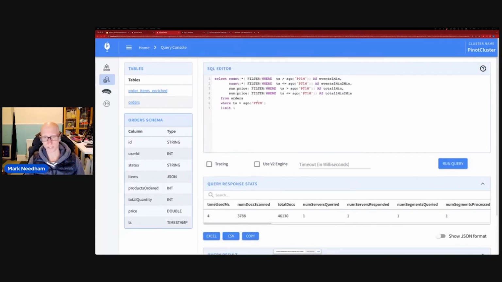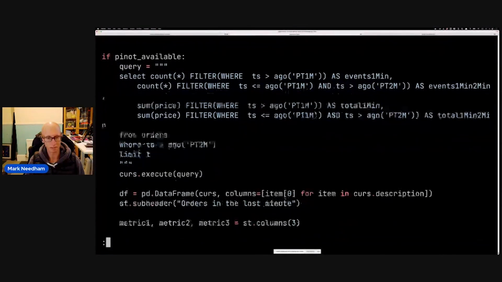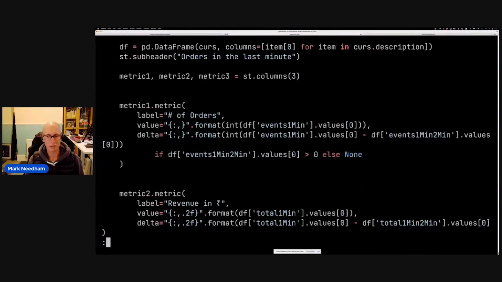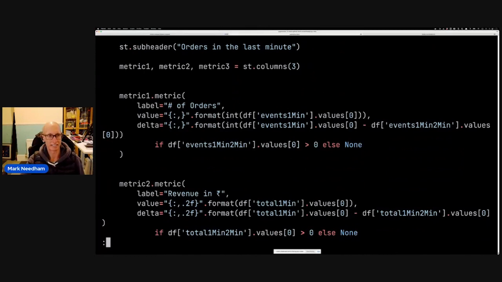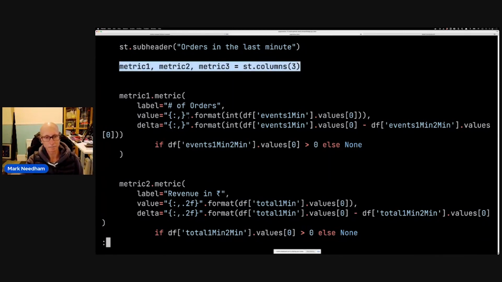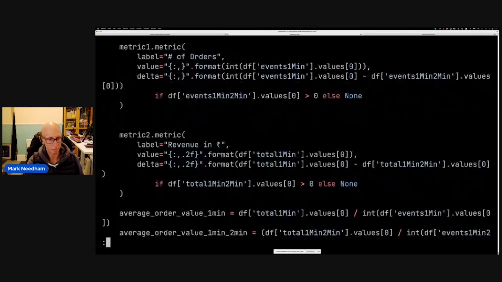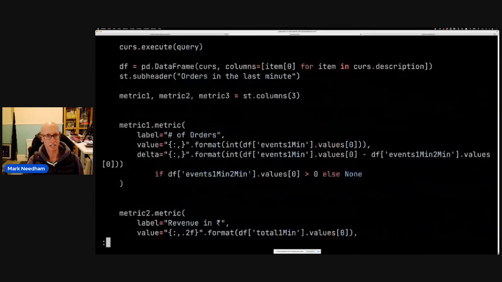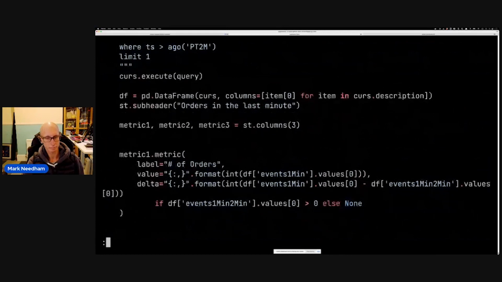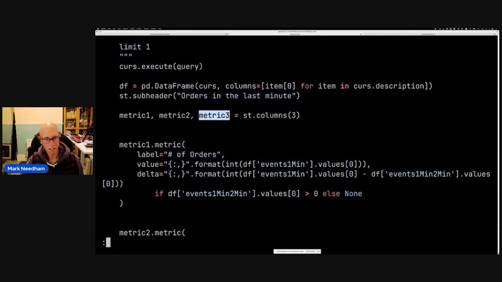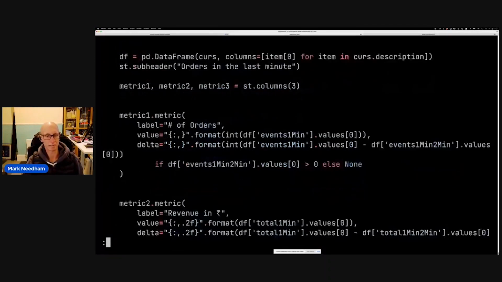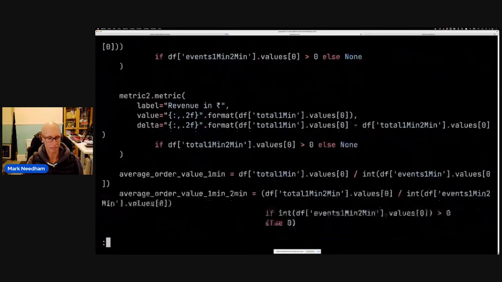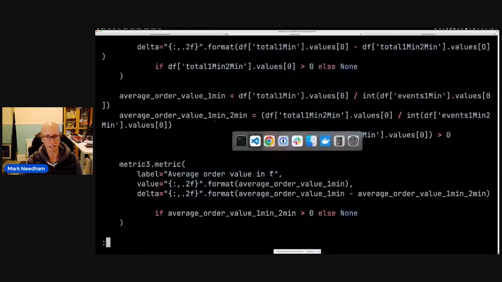And then what we do with it after that is we build the data frame, and then we use something called Streamlit metrics to render it. Streamlit has this concept of a metric, which is one of those big numbers with a potential delta underneath it. And we're splitting the screen into three, and we're showing three metrics side by side. We've got the number of orders, the revenue, and then finally the average order value.